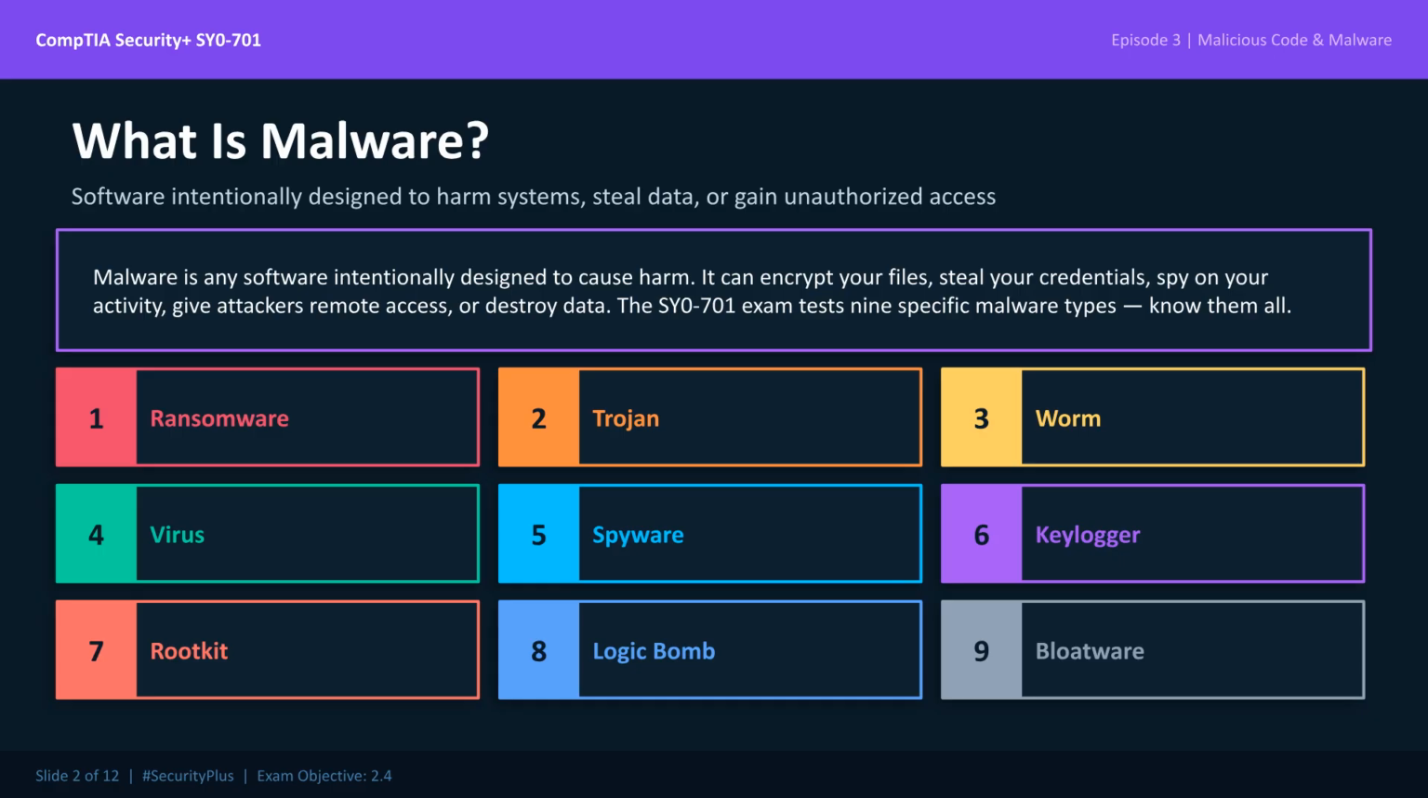Malware is any software intentionally designed to cause harm, encrypting your files, stealing your data, giving attackers remote access, or simply consuming your resources. The Security Plus exam tests 9 specific malware types. You need to know what each one does, how to identify it, and how to stop it. The most important skill is being able to tell them apart from each other. The exam will put them in scenarios and ask you to identify which one fits.